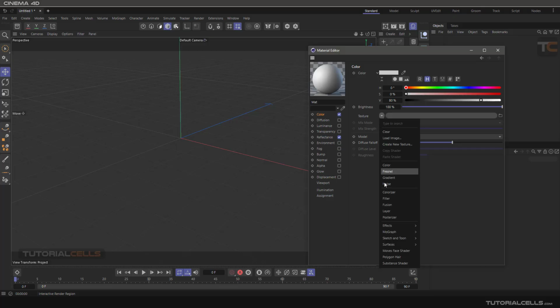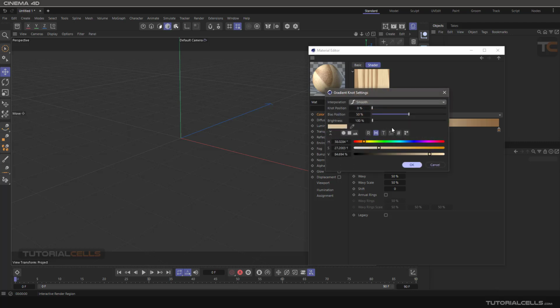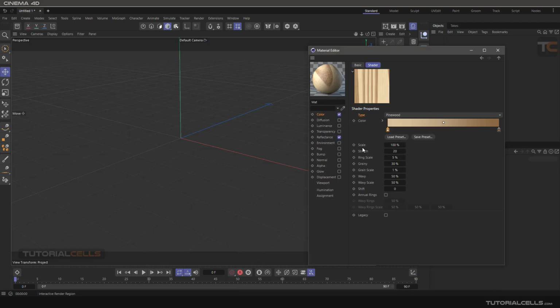And finally, the last shader of this category is wood. To create a wood shader, it's very simple. We have different types of trees, and you can change them if you want. And then with a different color, you can change the color gradient here. Double click here, change any color that you want.